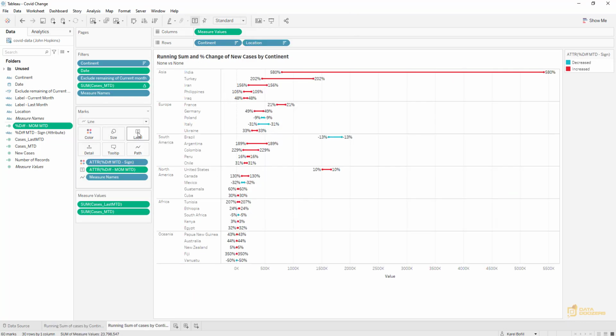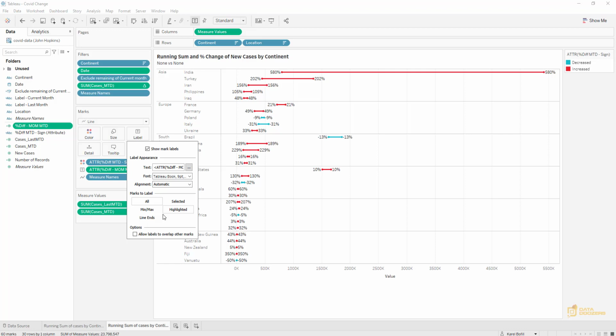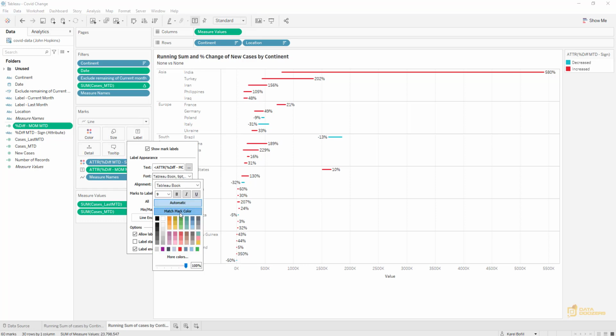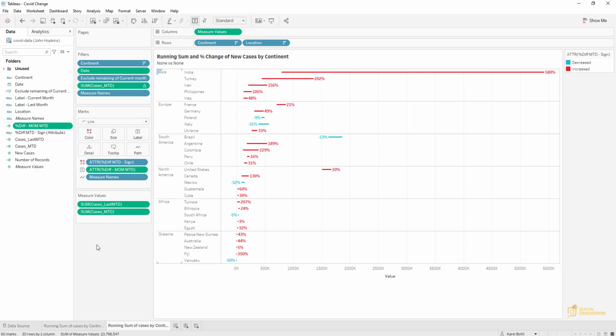So I'm going to edit this label. I'm going to only show the line ends at the end of the line. I'm also going to make it match the colors, bold, just a little bit of formatting there. And now you see that the blue ones, the ones that got better, are going to be at the end of the line, which is the left in this case, because they went from greater to lowest because they decreased, and the end of the line in the red ones are going to be on the right because they went from lower cases to a higher count.